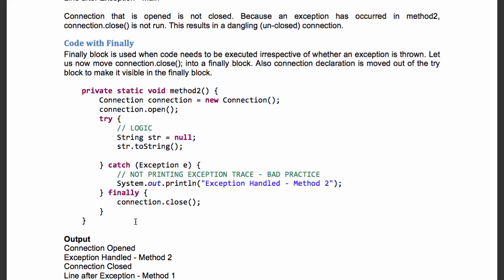So finally is basically used to do any cleanup that you would want to do, whether an exception occurred or not. The great thing about a finally is that it would be executed irrespective of whether an exception occurred or not. If you write the code down here, somewhere down here, then what would happen? If an exception happens, that code is not executed. So that's basically when you use finally.